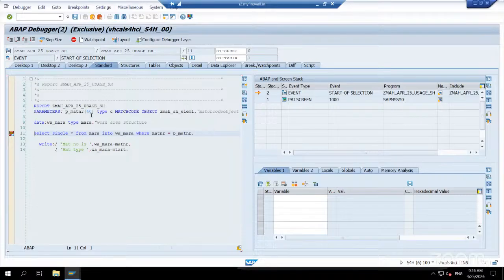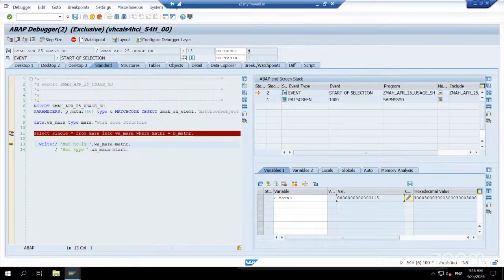Default value is 0 here. This one, SY hyphen SUBRC variable, right? This field only, 0 is the default value. If it is success, it becomes 0. If it is failure, it becomes non-zero. If you want to make it fail, I can do it now. Go here and remove some zeros, and it will now fail. You see, now it becomes fail.